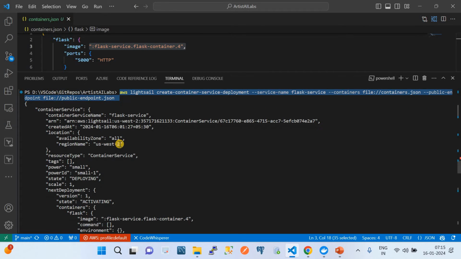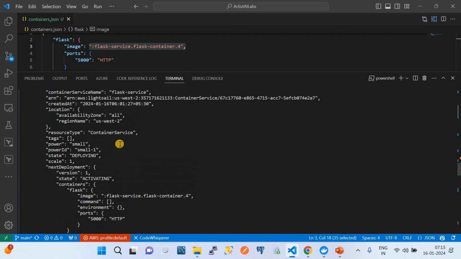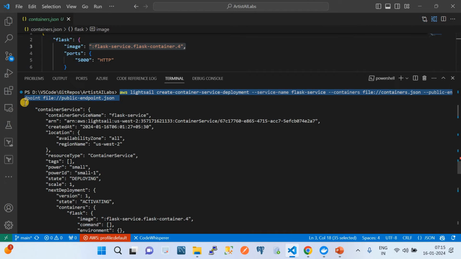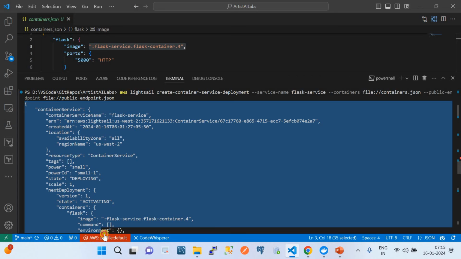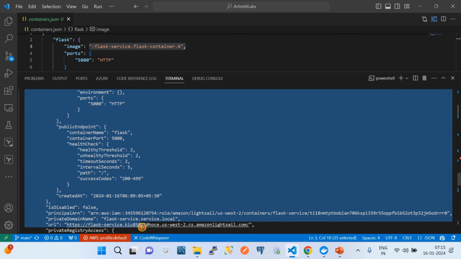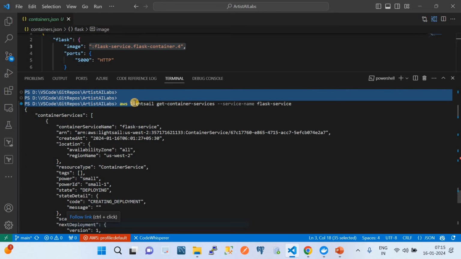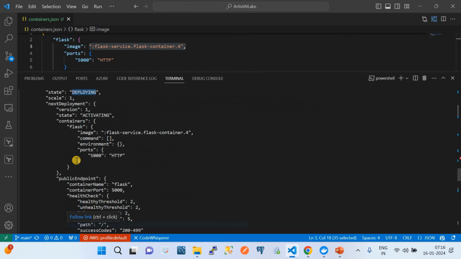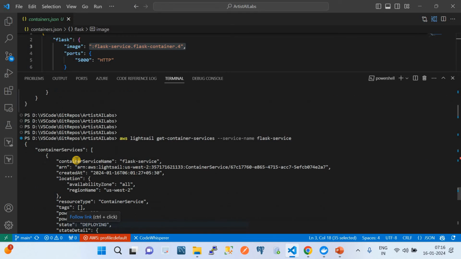Once you do that, it actually starts the deployment. First you push the Docker container image, and that image is now used to deploy the application. It should return something like this, a JSON object, which means that your deployment has gone well, or else it might have failed. In this case, the state is in the deploying state, right? And once it is in the deploying state, it will take nearly 4 to 5 minutes.